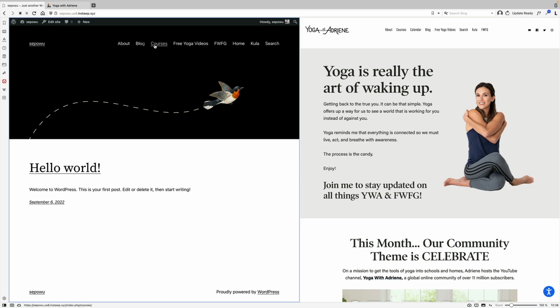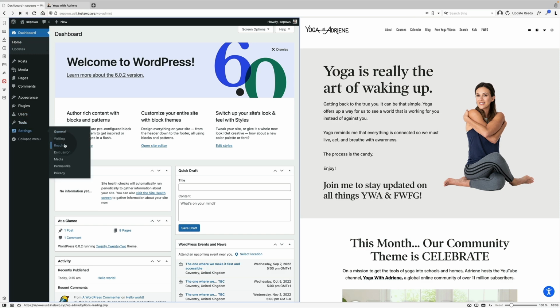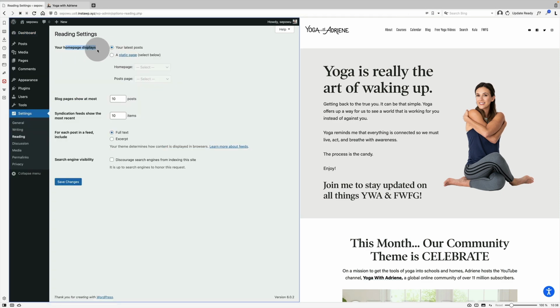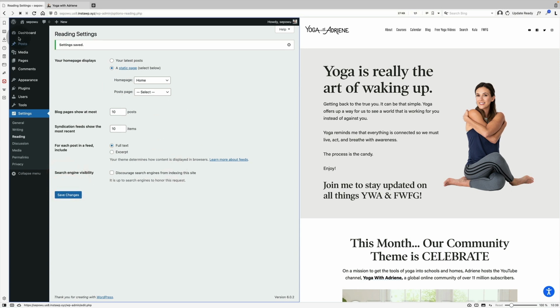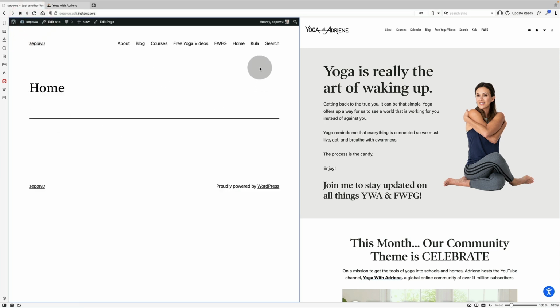The next thing I want to do is to set my home page. So that's just dashboard, go to settings and reading. And this option up here, your homepage displays, we're going to change it from your latest posts to a static page. And we're just going to set our home page as our static page. Now we're not going to set our posts page here because we're actually going to customize that in a slightly different way later on. So if I save changes and go back here now, we'll see that the home page is just that blank page that I created.